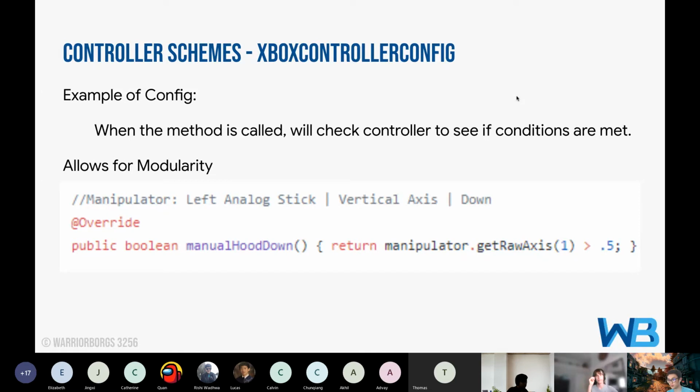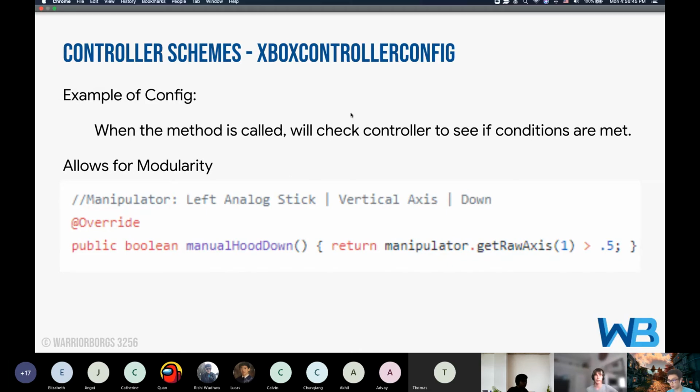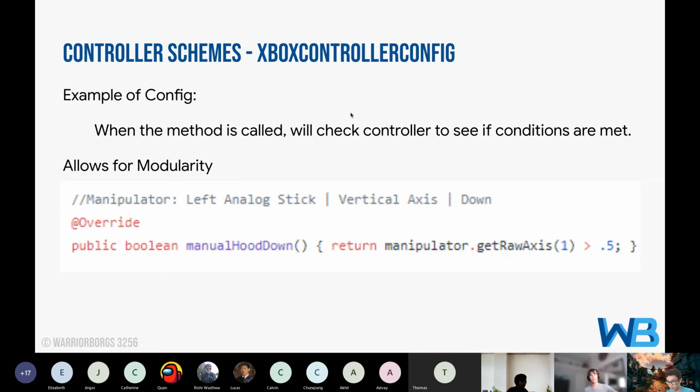So yeah, when the method is called, it'll check with the controller. And it's convenient for us. So in case we want to completely redo all the controls, we don't need to search for every use in Tele-Op updater. We just change this one file and it will change it throughout the entire code.